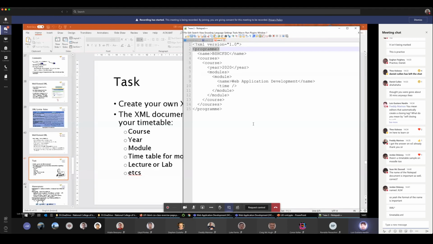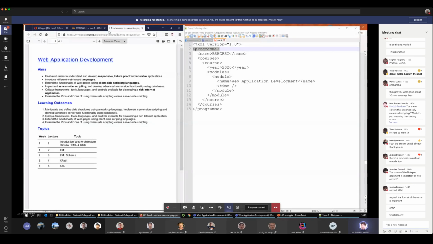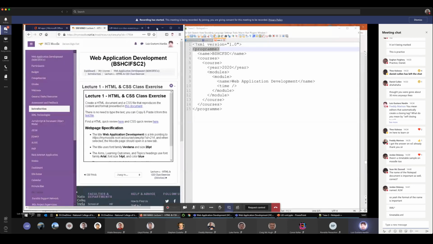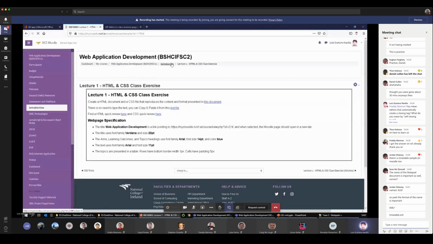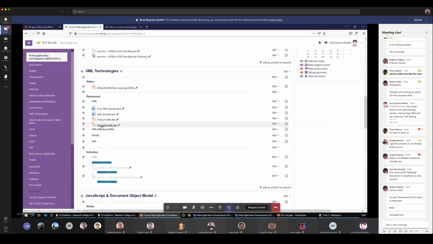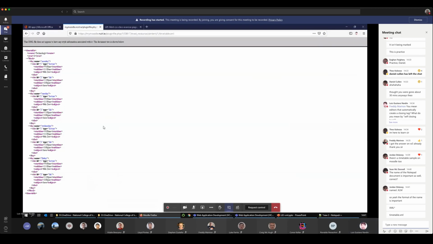Okay, so if we look at our Moodle page, there is an example of the products file that I created earlier, but also for a timetable for the school. This could be a structure of an XML with a timetable for your modules. Okay, just highlighting how it is. Is there any question for now about how to structure a document? Yeah, there's a timetable sample here.